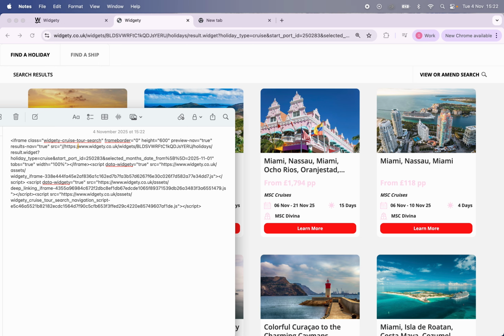So I'm just going to remove the HTTPS, just bring it back to that, and then all of the rest of it is fine as it is. So I'm not touching anything else. I'm just swapping out that original URL, which brought us to our cruise and tour search, with this new URL, which is showing what we've searched for, which is the Miami cruises.